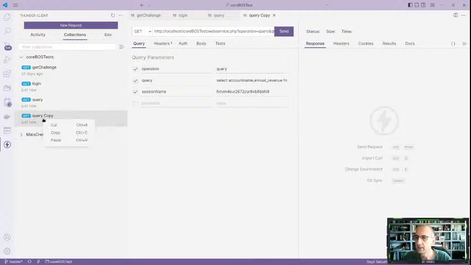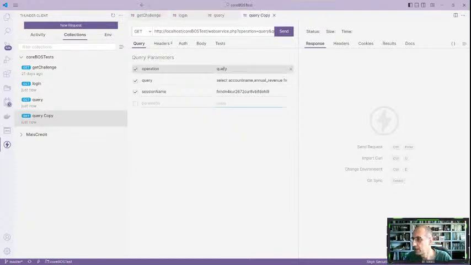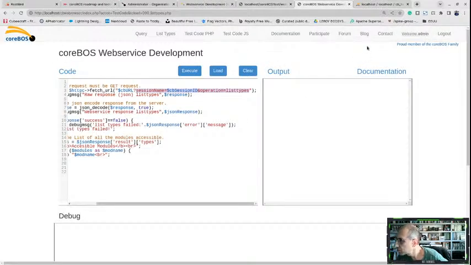Okay, this one. Let's change this one here. Let's rename this one to list types. We do that, list types here, and we don't need this one. And we save. And authentication required. Okay, nice. Why is that? Maybe because this one killed it.